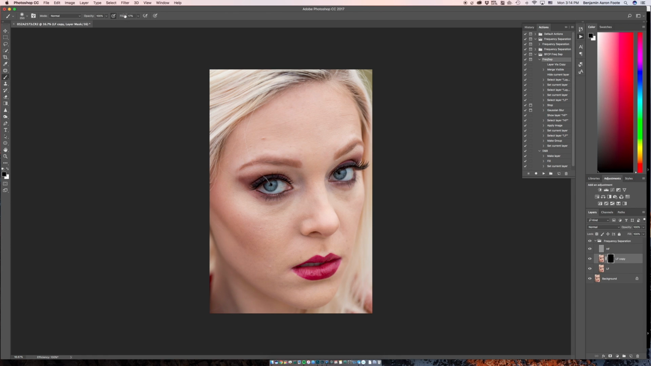I'm going to keep my flow at 3. And then I'm just going to paint over it in white. So I'm going to click D to get my default. Now I've got white, and I'm painting over this black mask. I'm just going to paint over pretty much all of her skin.